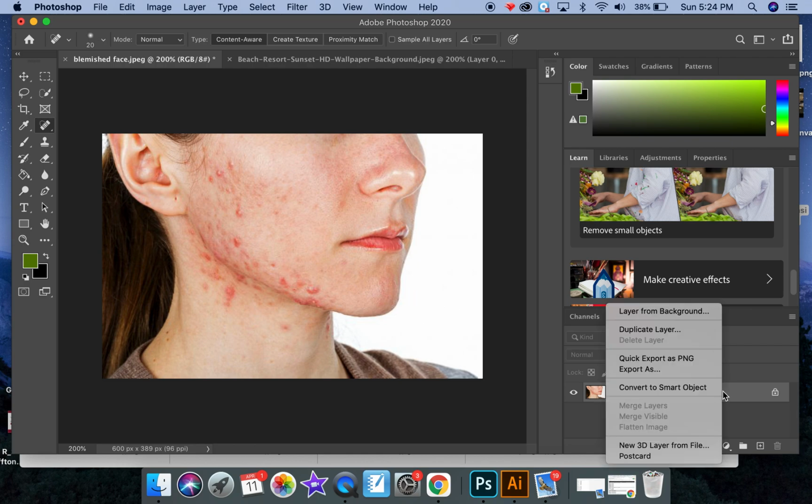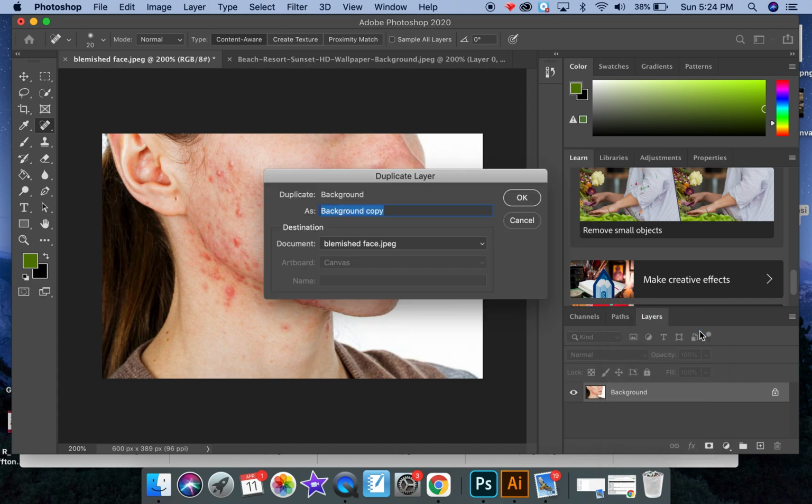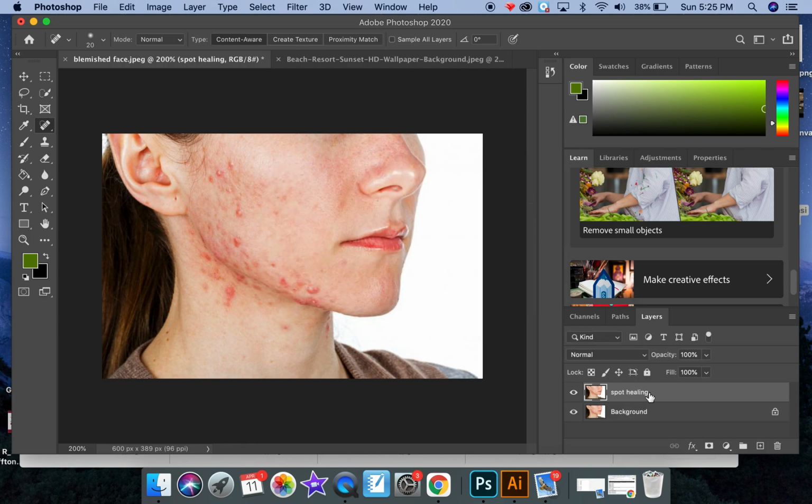If you just right click, say duplicate layer, right? And you can say, let's just say spot healing on this layer so I know that's the spot healing layer. Okay, so you're going to be on the spot healing tool, so hover over it: spot healing brush tool, healing brush tool, patch tool. You can mess around with these, but we're just going to focus on this one.